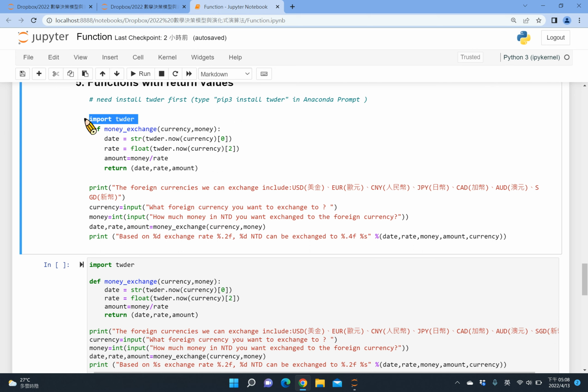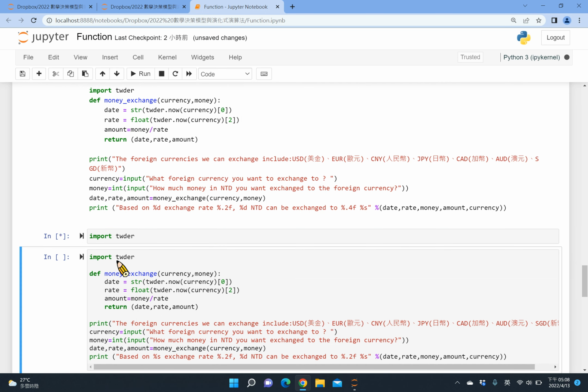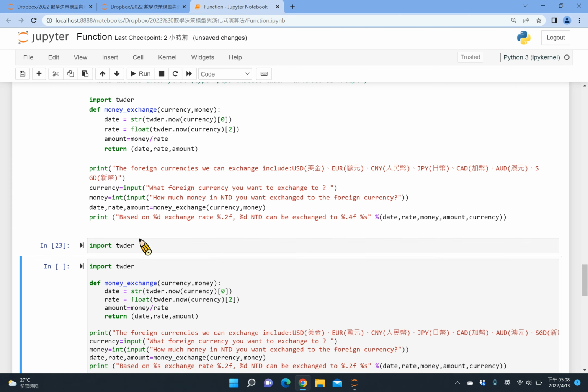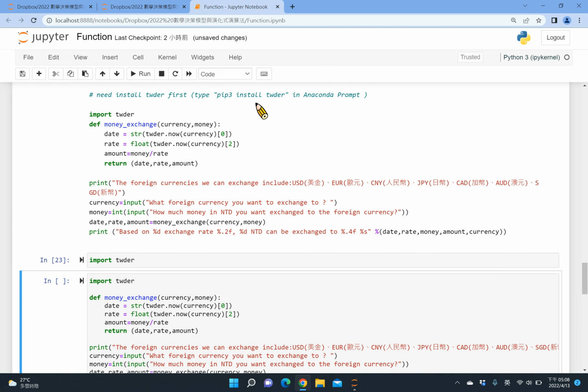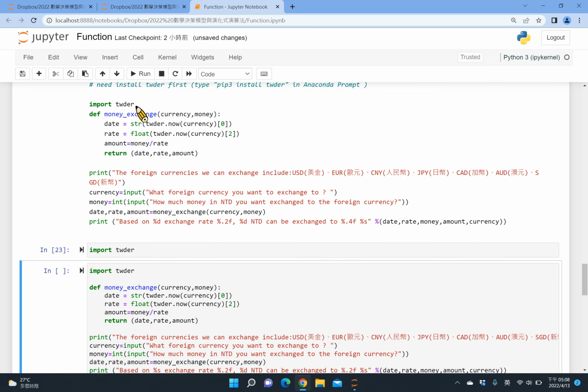A good way to test it, if you install correctly, you can do import twder to see if it can run without any problem. That means, okay, I successfully installed this module. So after importing twder, it's actually a function that can help you to check the current money exchange rate related to Taiwan dollar. So I use this module to do the purpose I want to do.